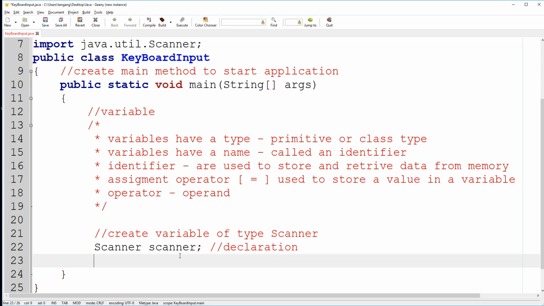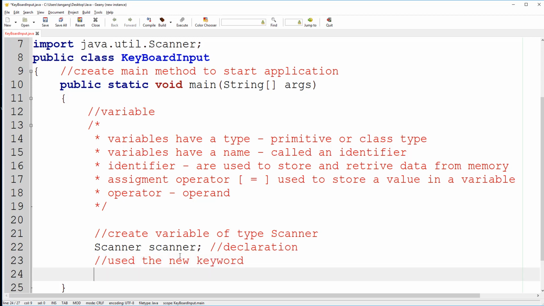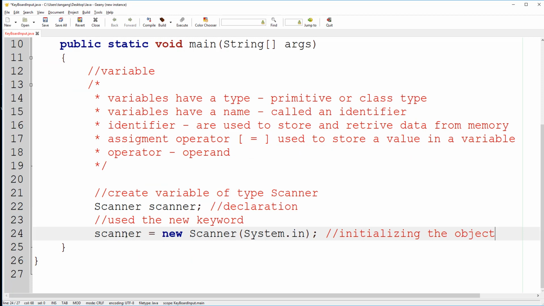To create the object, we use the new keyword. So we're going to say that the scanner, which is the object, is going to equal a new Scanner object, and we pass in System.in. System.in is the standard input, and here we are initializing the object. We're filling the object with the necessary components to make it do the task that we want it to do.